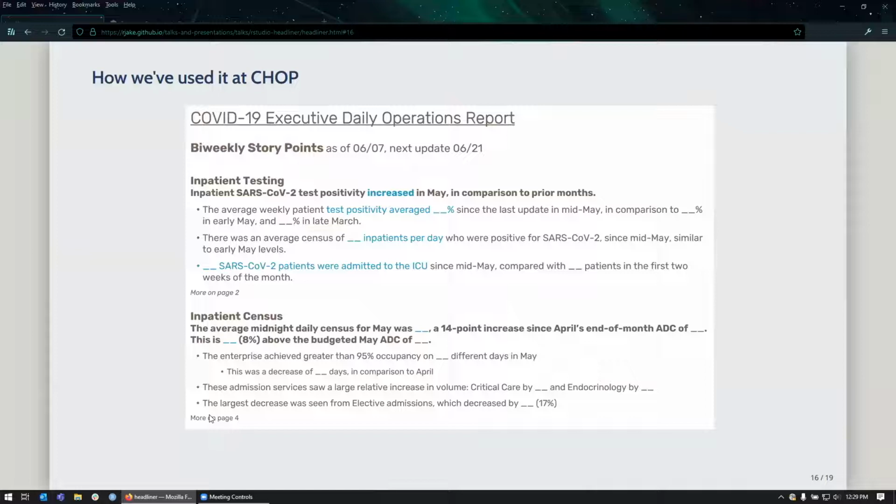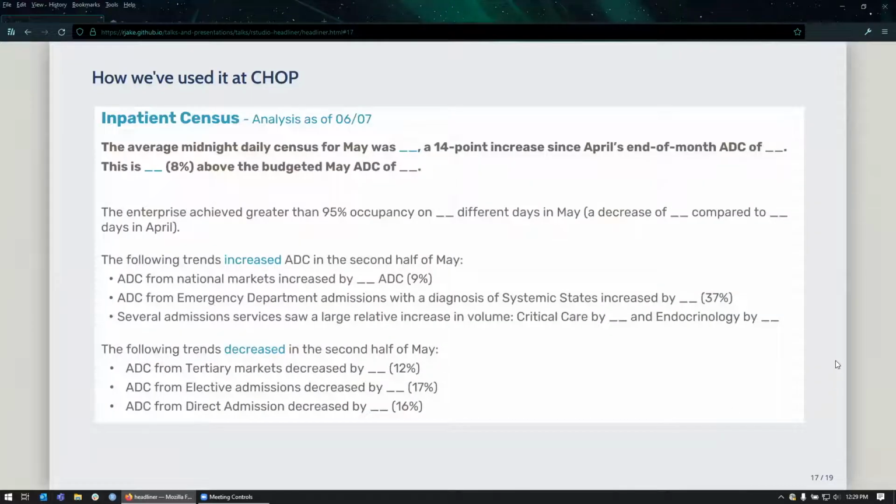So when the user goes to those pages, there are nice charts and stuff showing trends over time. And there's often more details, again using Headliner. So an example on the inpatient census page is it has that talking point that was on the front page, but then there are some cool ways that they've said the following trends increased and the following trends decreased.